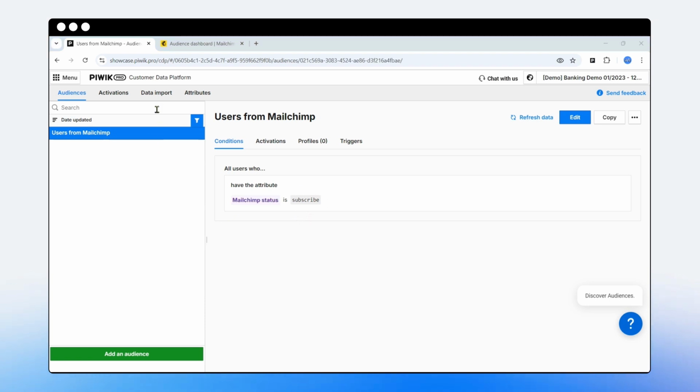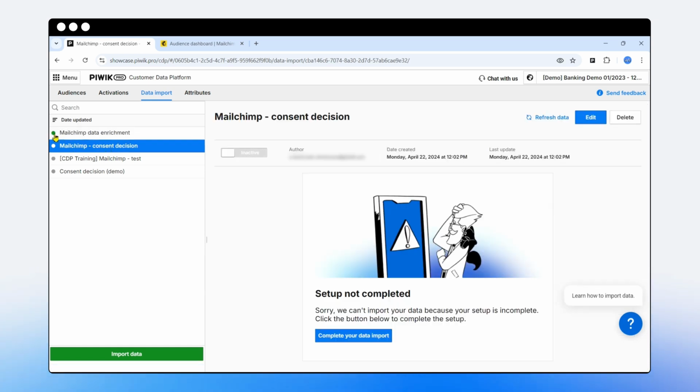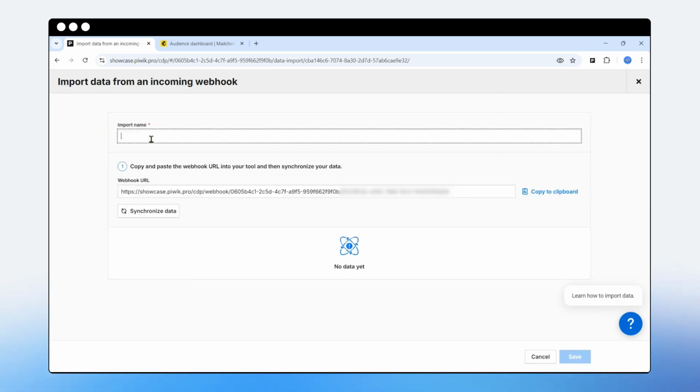Okay, so let's start the setup of data import. I'm going to go to data import. In here, I have a few setups. Because they are gray, it means that they are inactive. This one is active, but if I were to switch to this one, we can see that it's green. You can make them active by clicking on this button. However, I want to create a new one, so I'm going to click on import data, and I'm going to call it data import from Mailchimp.